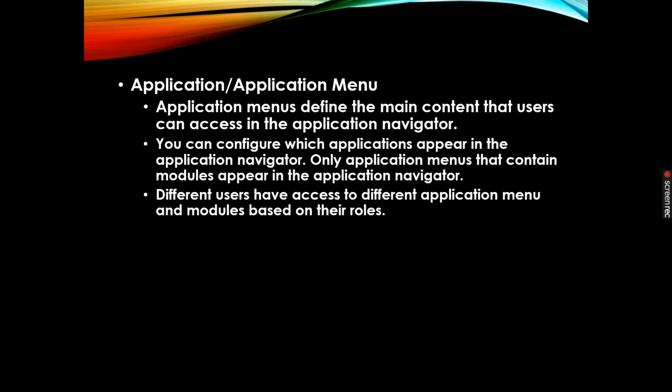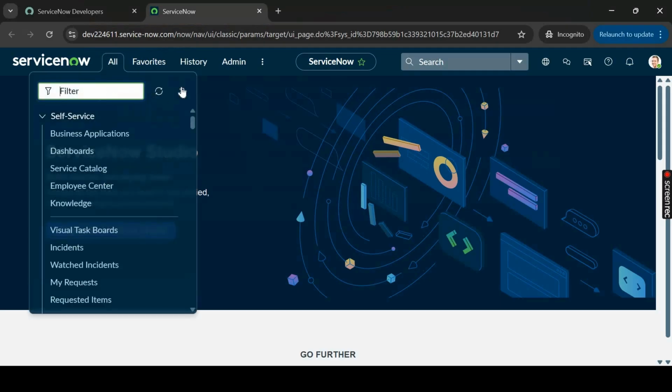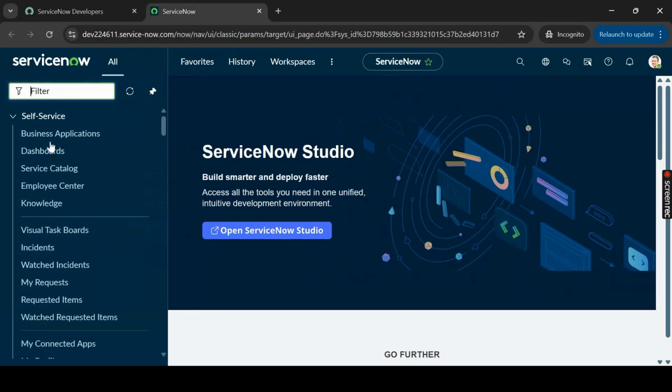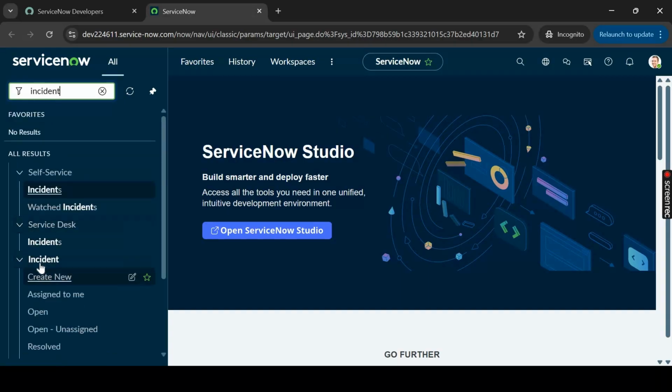Application menu defines a main content that users can access in the application navigator. So this is the application navigator, and what can you access in it? Business application, dashboard, service catalog, employee center, knowledge. These are all considered as application menus. And let's take an example of incident. Even though incident is a separate application, that is also considered as an application menu.